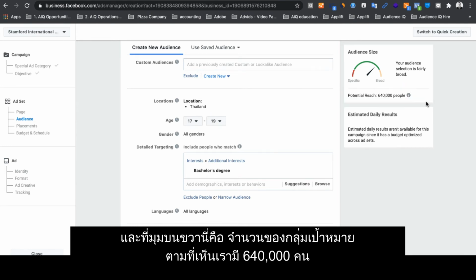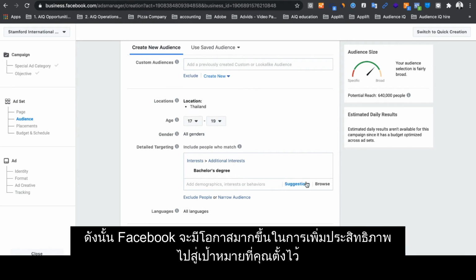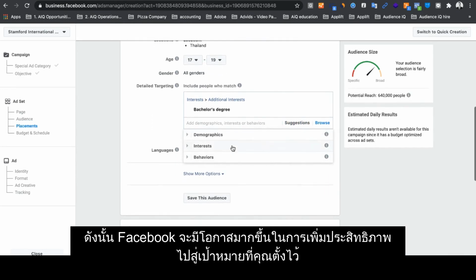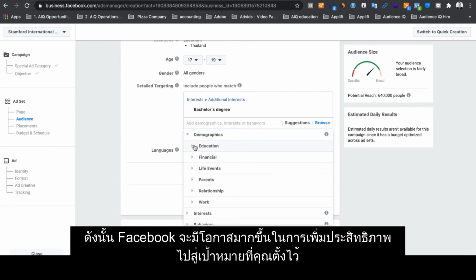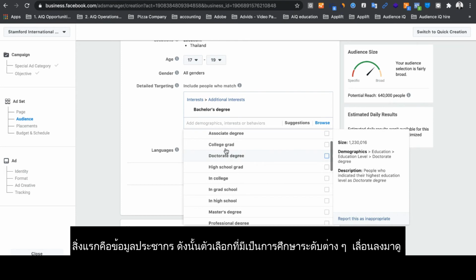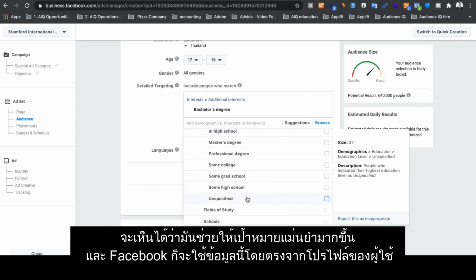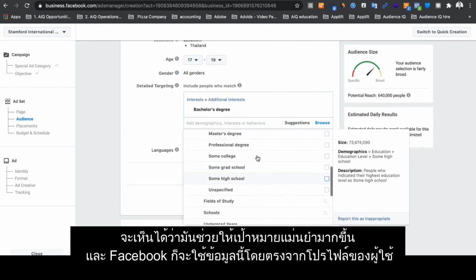What I recommend when you're creating an ad set is to always have not less than 500,000 users. This is very important, so Facebook will have more opportunities to optimize towards the goals that you set up. Under this section, let me show you what we have. The first one is demographics. We have education level: you can have users that have a college degree, a master's degree, are studying now at a university, or have a professional degree. You just scroll down and see all these different options.